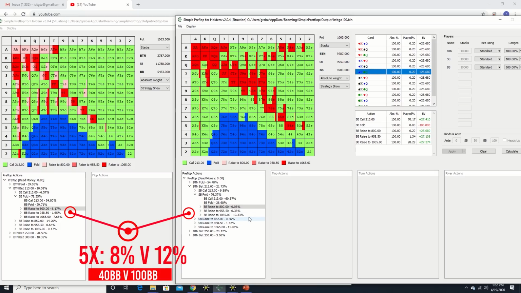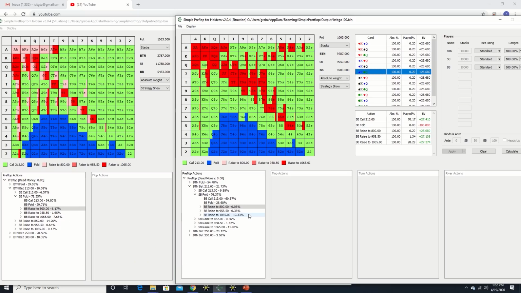Generally speaking, when using an aggressive, more polarizing strategy, the solver will tend to use larger sizings when deeper stacked to begin geometrically growing the pot with a view of potentially getting all the chips in by the river.